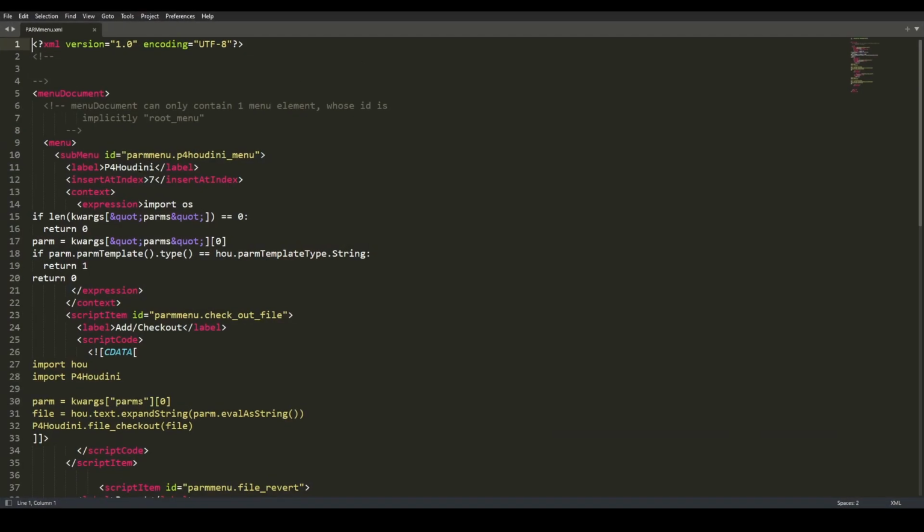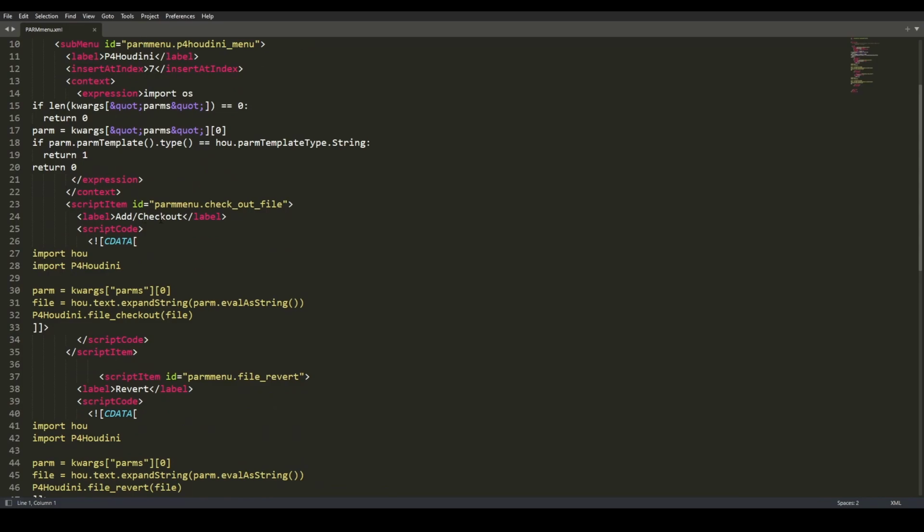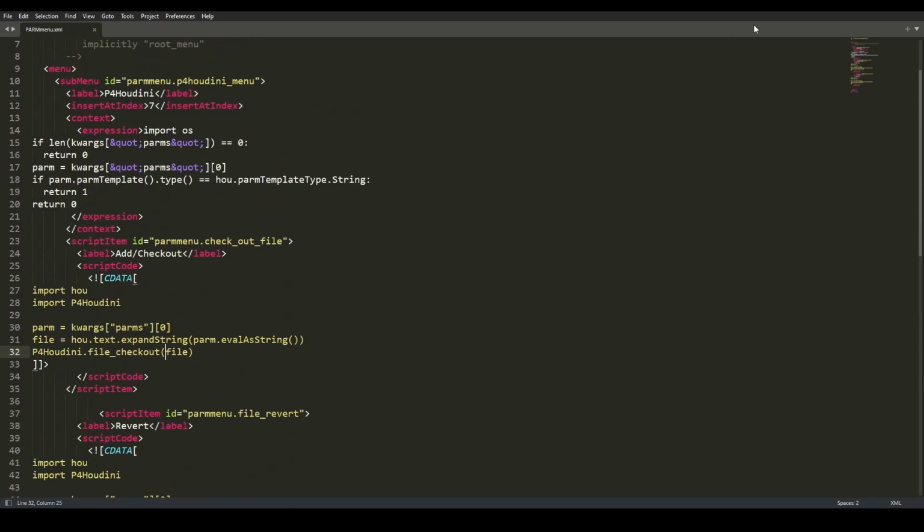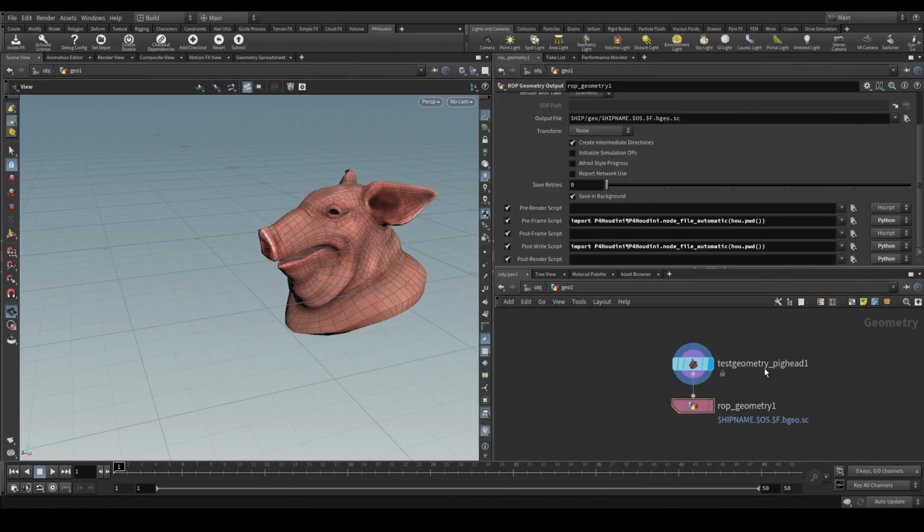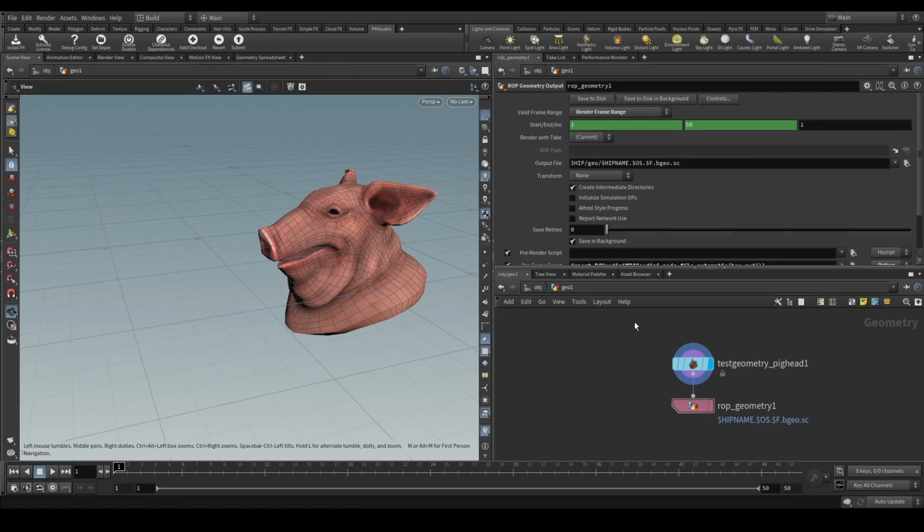You can see that the add checkout for the parameters is also simply importing the P4Houdini module. It's grabbing the parameter that we're right-clicking on. It's then grabbing the evaluated file path of the parameter, and then it's simply asking the plugin, hey, p4houdini.file checkout, and then that file. That's all it is. It's fairly easy to add this code to already existing UI elements of Houdini.